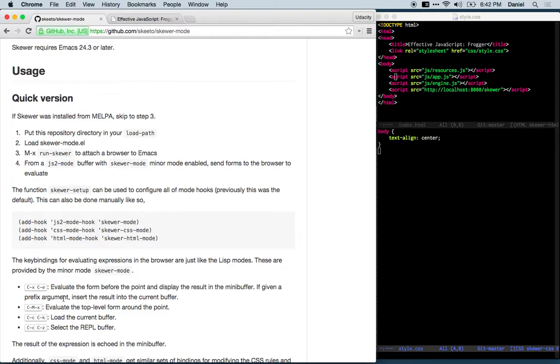Yeah, and so the modern way to do it is just call this one command, right? Skewer-setup, and it calls those three hooks. So this one function already does this for you. In your config file, your init file, just say Skewer-setup, and it'll automatically run these hooks for you. And as a reminder, what the first line says is basically every time you run JS2 mode, you also want to load Skewer mode.